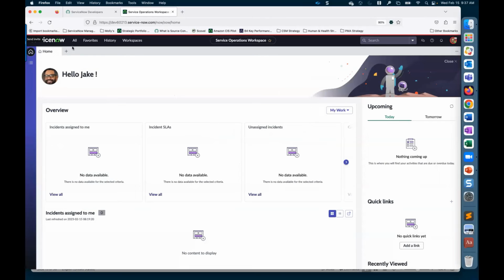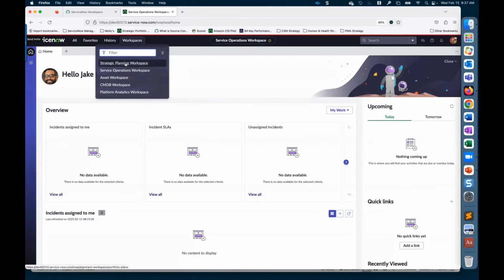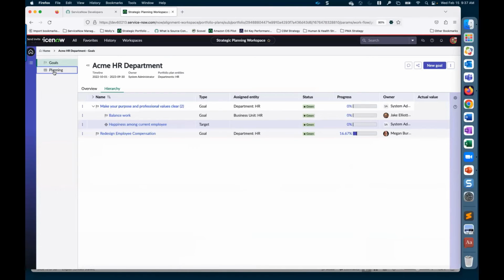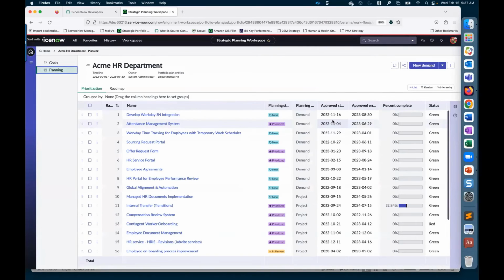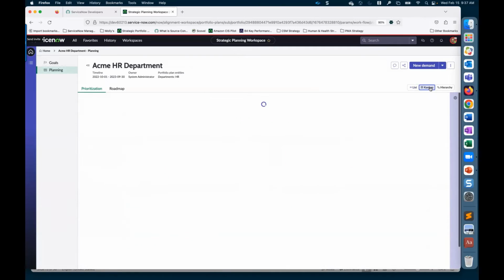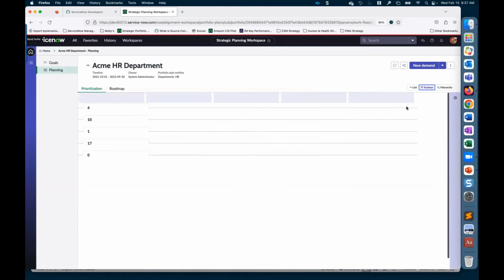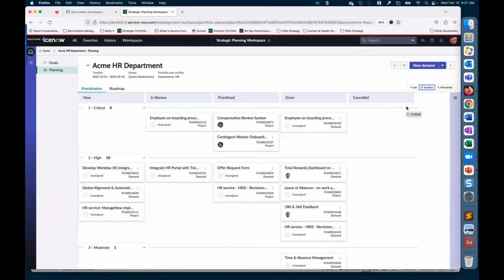All right, let's go back into my workspace. Let's go into strategic planning. And then let's take a look at the Kanban view. The Kanban view will be enhanced again in our Vancouver release, and then going forward. Right now, we just wanted to pull it out. So now you can see I've got critical items, and we've got 1 in review, 2 prioritized, and 1 done.